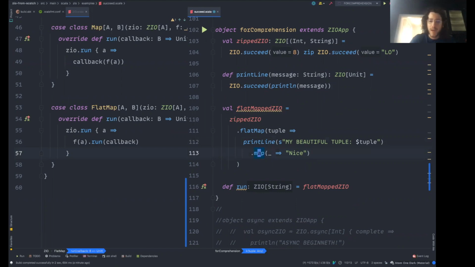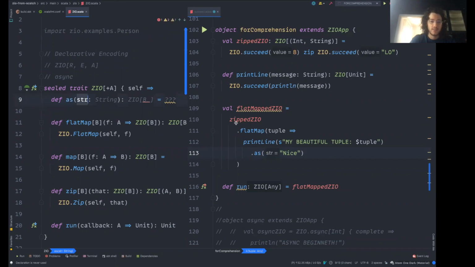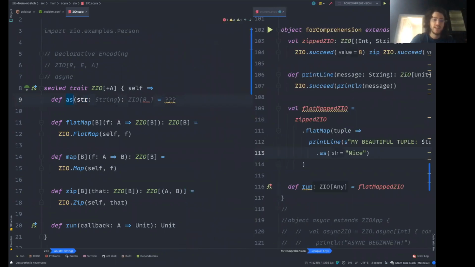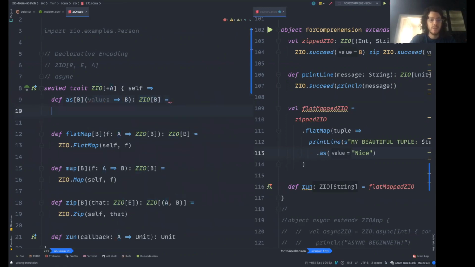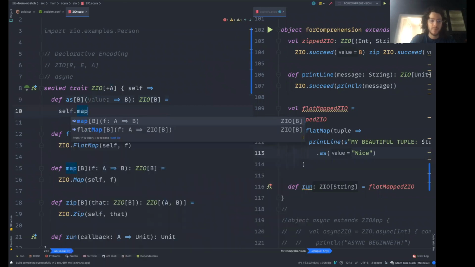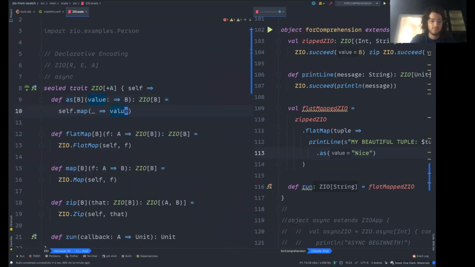That's such a common pattern that in ZIO we have a method called as, which allows you to just specify the type that you're changing it into. So we may as well define that. And at this point, we can take a value, and I suppose we should make it a call by name parameter to be safe here. Oh, sorry, value B, rather. This is going to be some other type because it's just like a map, except we're not taking the beginning. And we can call self.map, throw it away, and then call value.